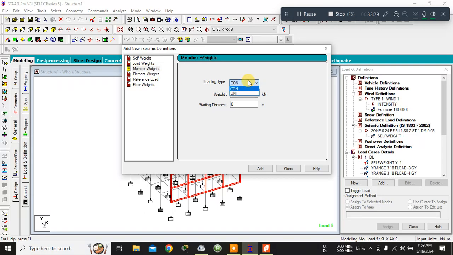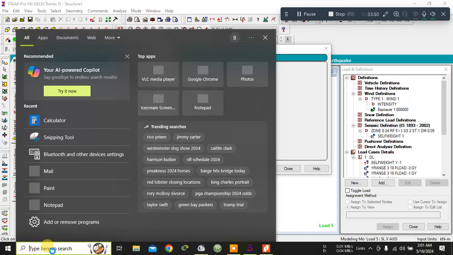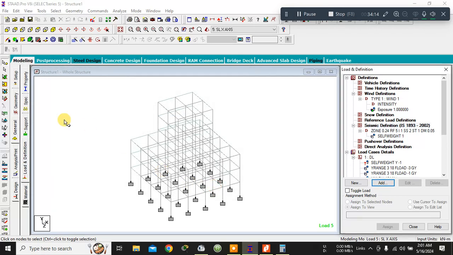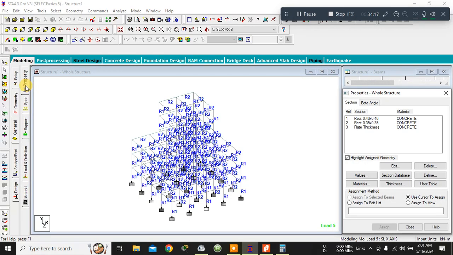Now concentrated load and uniformly distributed load, okay. I'll calculate the uniformly distributed load. Now I have to write the weight. What will be the weight? So let me do the calculation part. Go to the calculator. Because here it is member weight, I have to calculate the weight of the beam. I have provided the dimension of the beam as 0.35 by 0.35. Let me close and check once again what is the dimension. Yeah, 0.35 by 0.35.